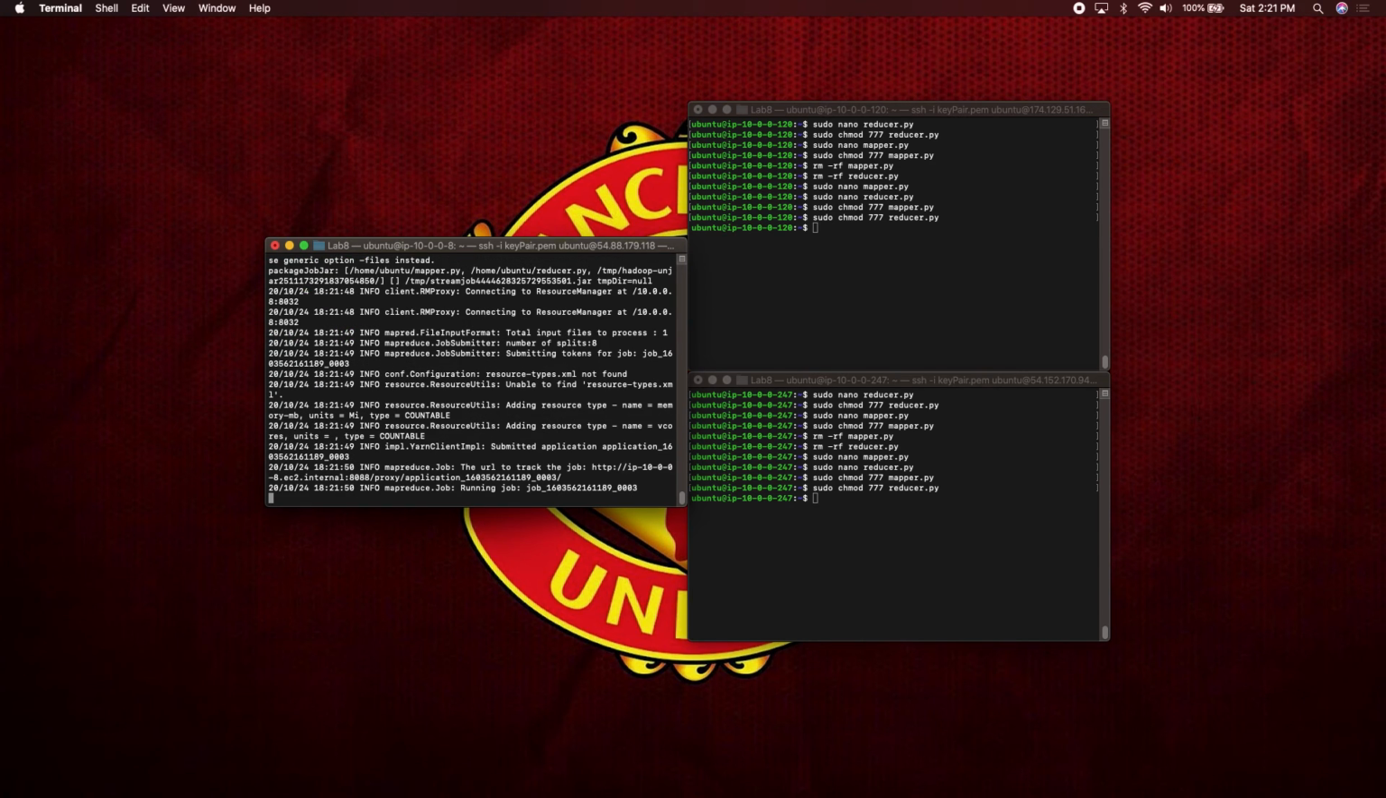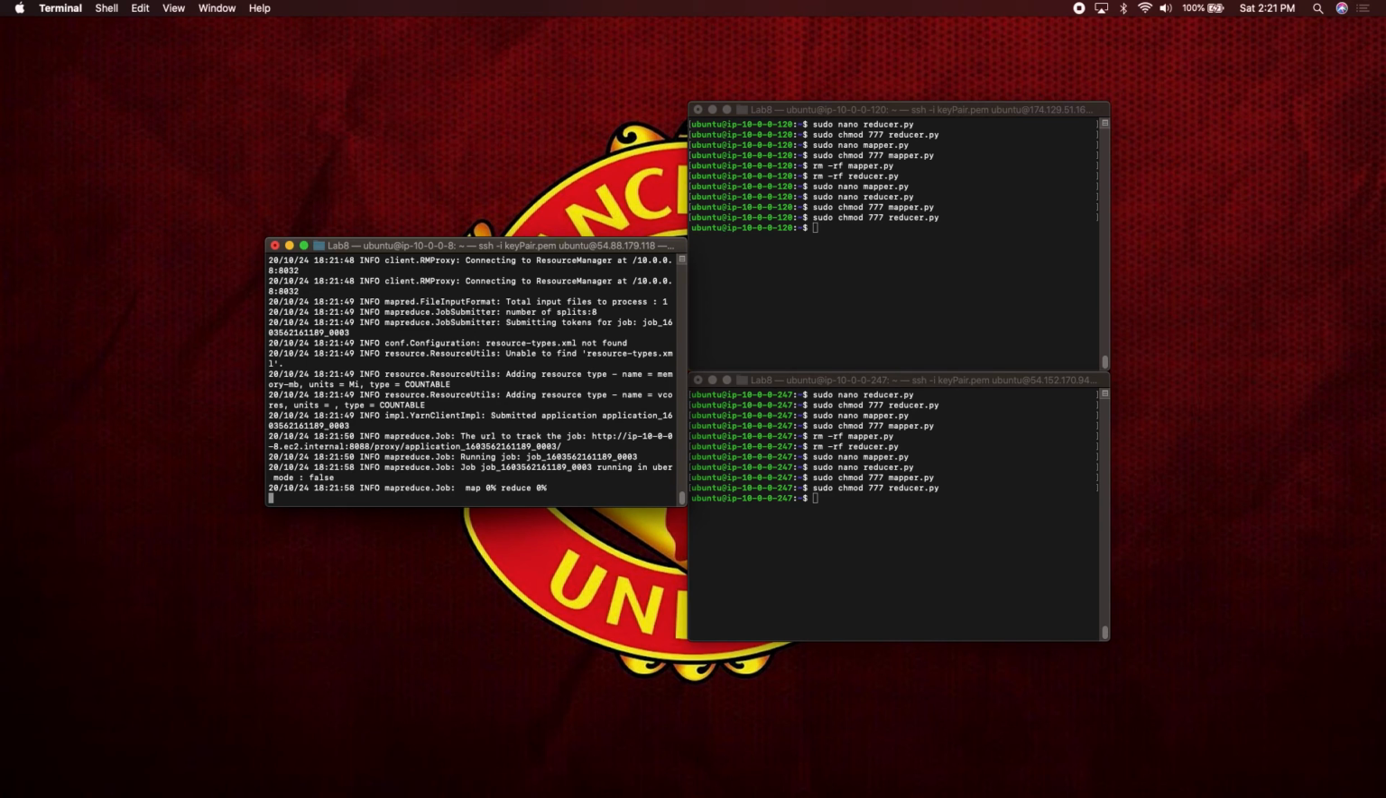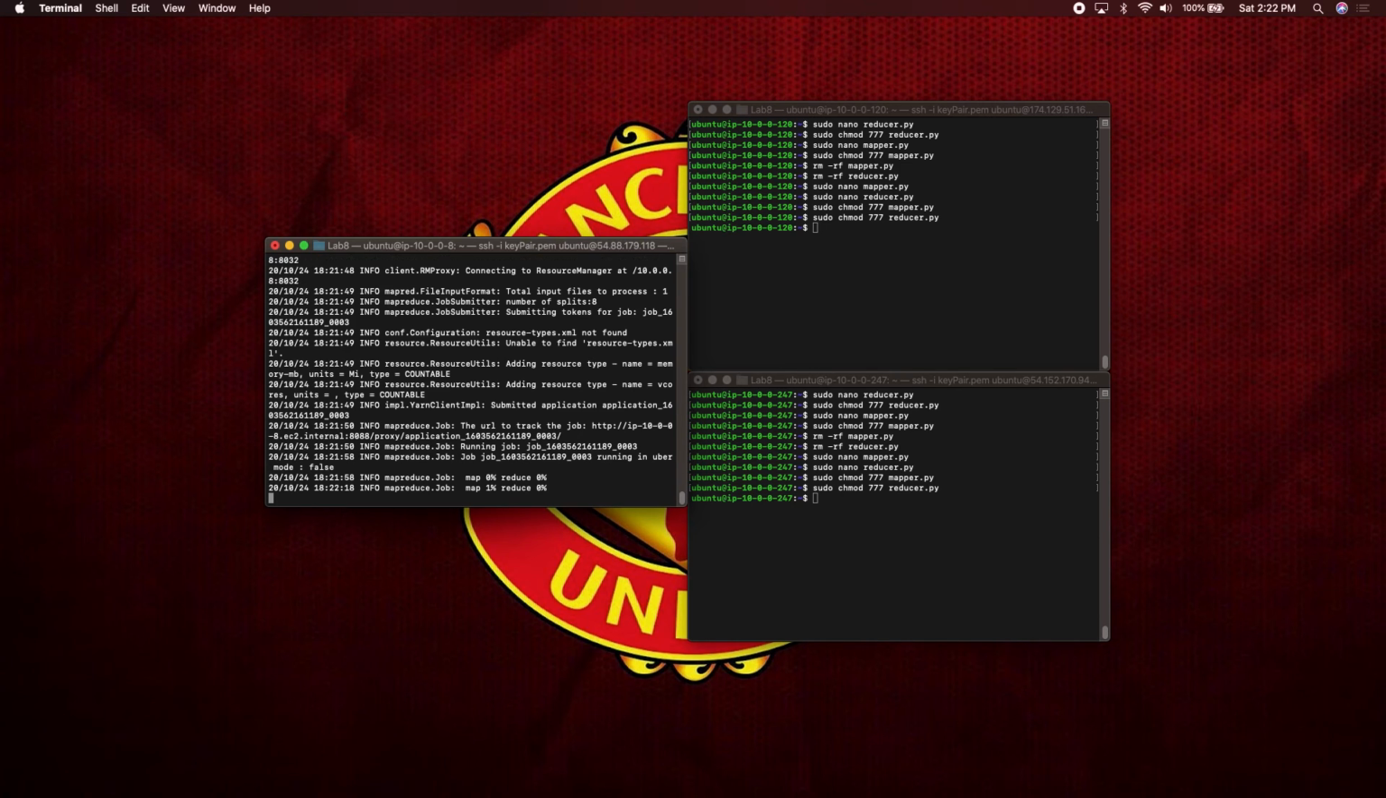So you can see that it has started the Hadoop job, and it's gonna take some time. So yeah, I'm just waiting for the mapping process to start so that I can pause the recording and then resume once it's done. Yeah, so the mapping process has begun. So I'll pause the recording now and then resume once it's done.